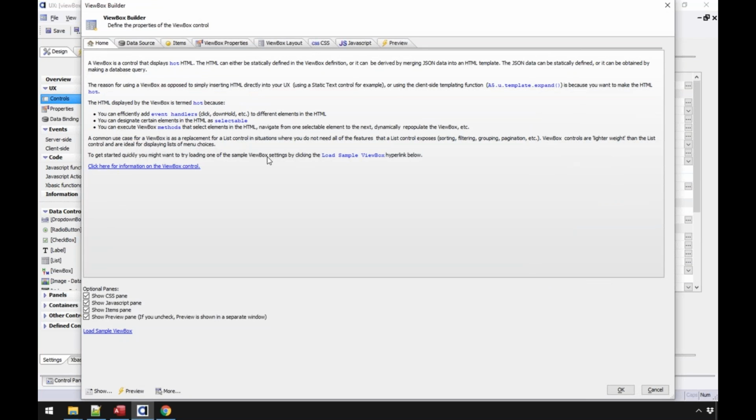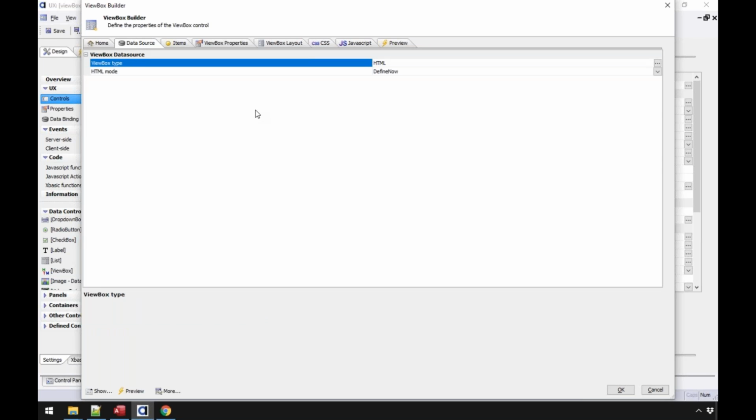And I could go ahead and import a sample one, but I'm going to build this from scratch. So you'll see right now that I'm on the home, it's giving me some documentation. If you click on here, it takes you to a great HTML page that Sarah manages. It has a lot of cool examples and neat things you can do with view boxes. It's really fun. But I'm going to go here to the second tab, which is called data source. So this is where we're defining what is going to be in here.